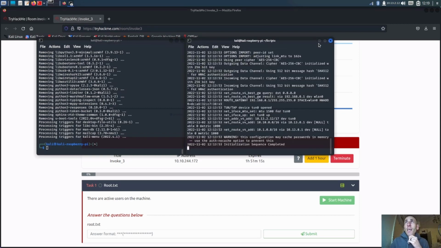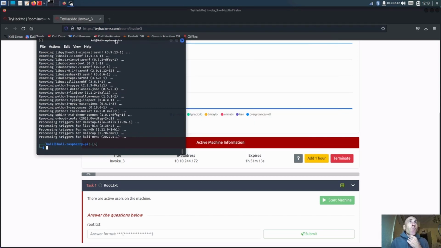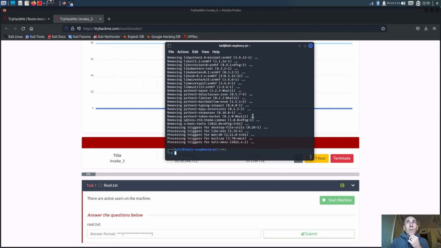But as you can see, I already connected my VPN, and we are going to work on Invoke3 today. Invoke3 is not released yet. You can get to it on TryHackMe at tryhackme.com/room-invoke3, but they are still seeing if it's going to be released or not. They still have to accept or deny it.